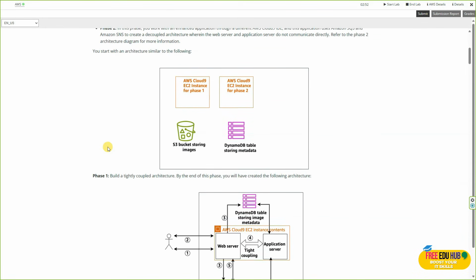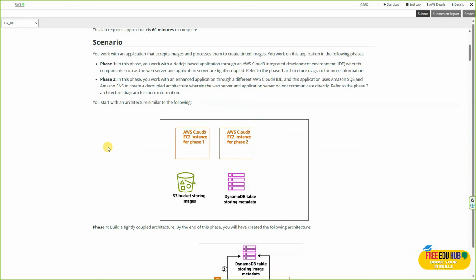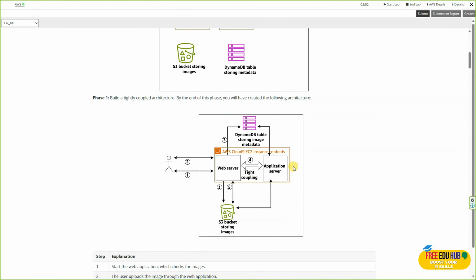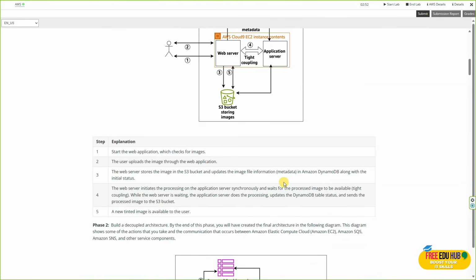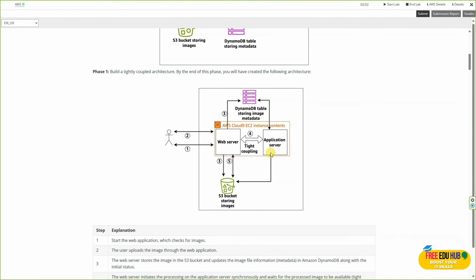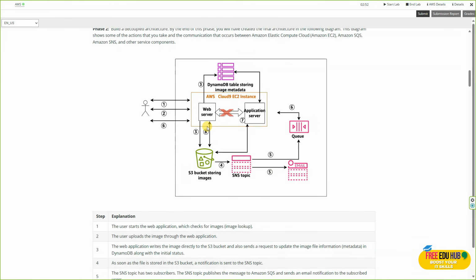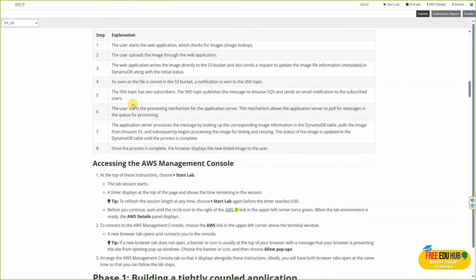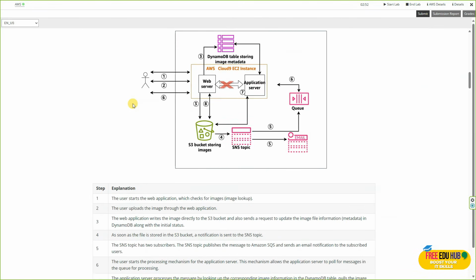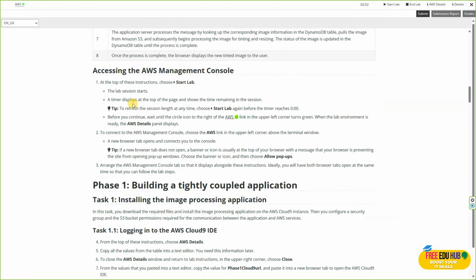So that's phase one, building a tightly coupled architecture. By the end of this phase, you'll be creating an environment like this one where we'll have an S3 bucket, an application server, a web server, and a DynamoDB. And they are explaining the process and the steps involved over here.